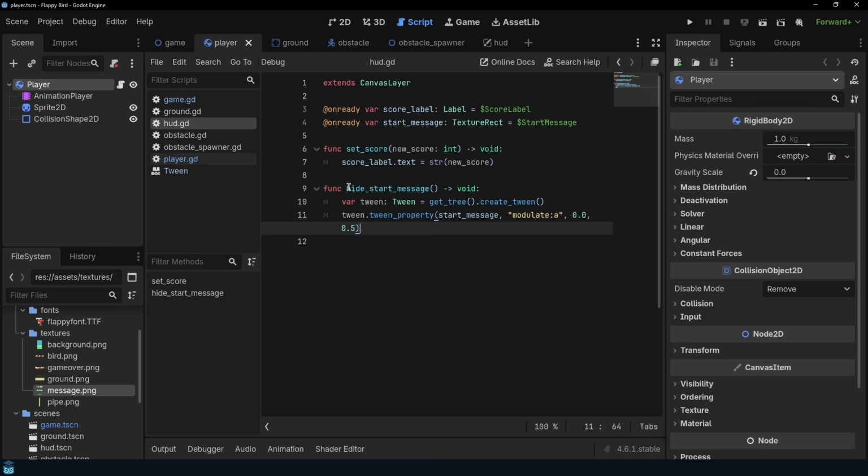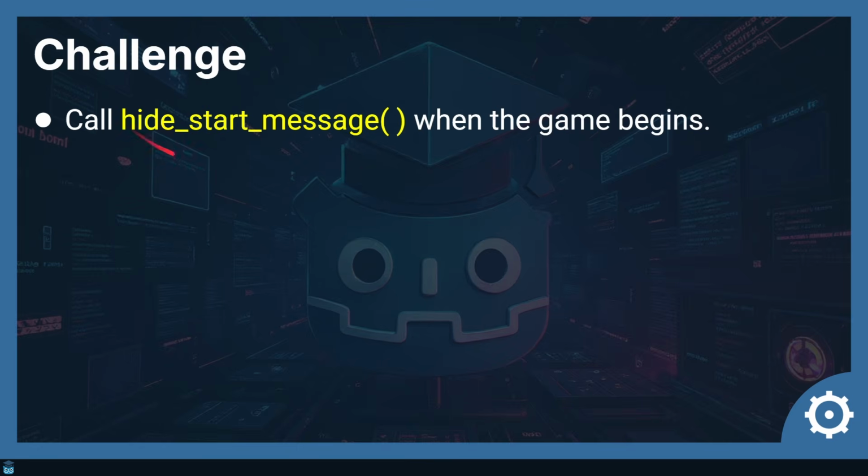Now we need to call this function when the player starts the game, and I'm going to give that to you as a challenge. Go ahead and call hide start message when the game begins. Pause the video, give it a go, and come back when you're done.